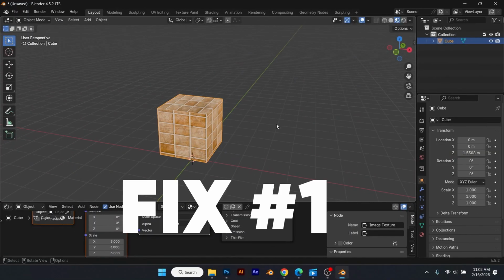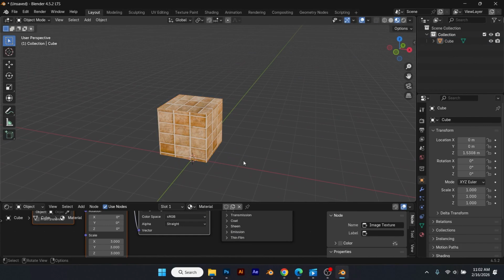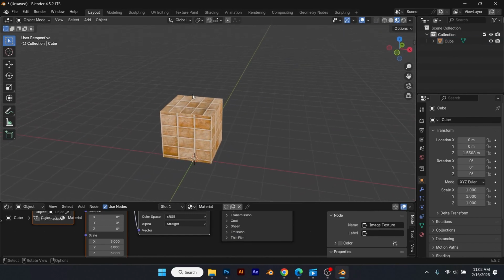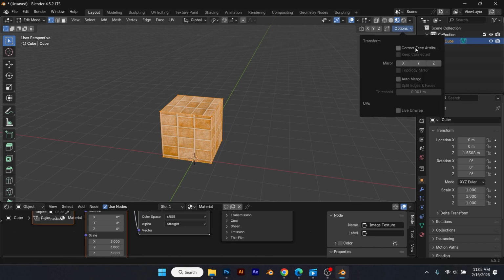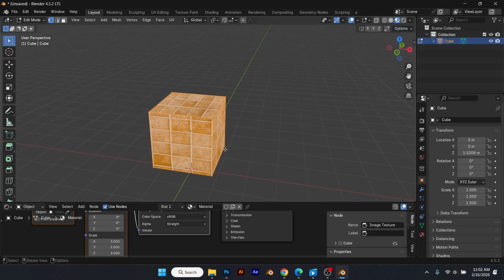Fix number 1. This is a quick fix. Select the model that has the texture. Press the Tab key and head over to Edit Mode. Click on the Options drop-down at the top right corner, and select Correct Face Attribute. Now select a face, then Extrude.